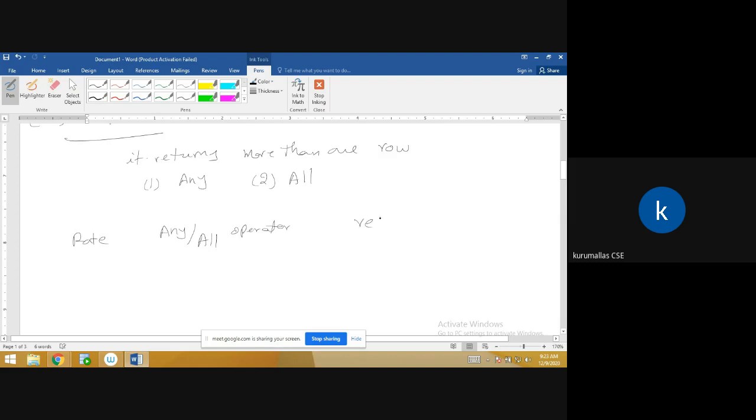Next, what is the result? The rate of a particular fruit is 10 rupees. If you write rate greater than any of 15, 20, any means we need to select the minimum value from the given set. So the rate is 10, and it will select the minimum from the given set, that is 15. 10 greater than 15 is false.